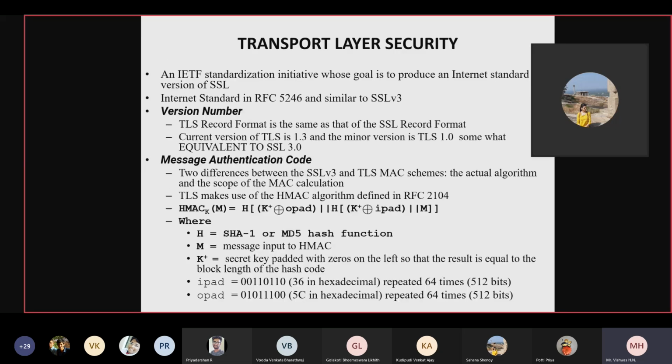So that's about SSL. Next we have transport layer security, that is TLS. We will take that in the next class. Hope SSL is clear to you. It's a very big topic actually. SSL has two separate layers. It's not a single protocol. In the bottom layer, you have the record protocol. In the top layer of SSL, you have the SSL handshake, change cipher specification, and alert protocol.